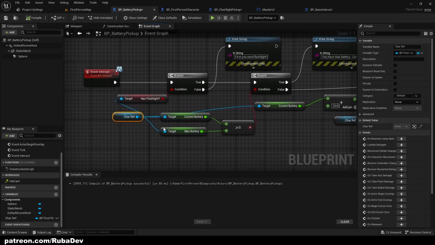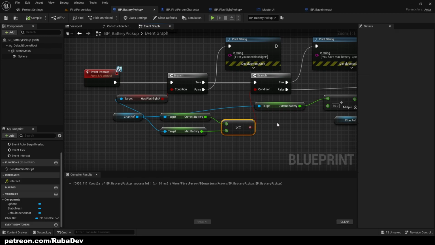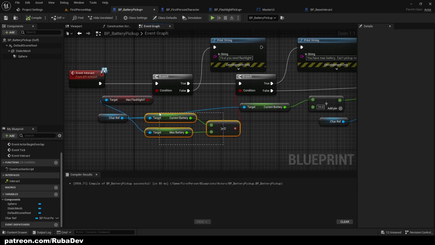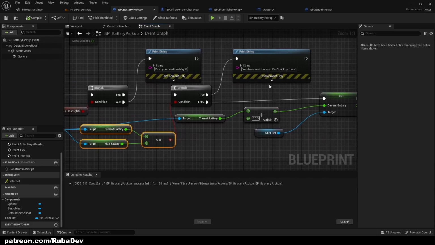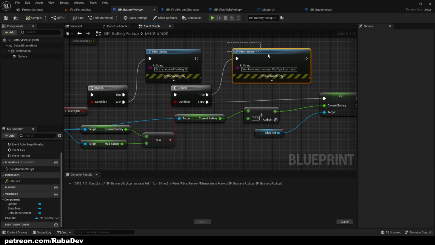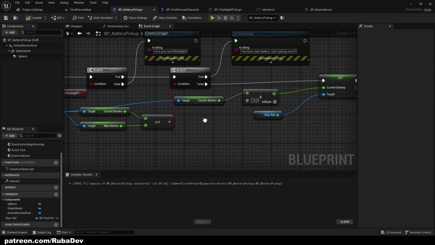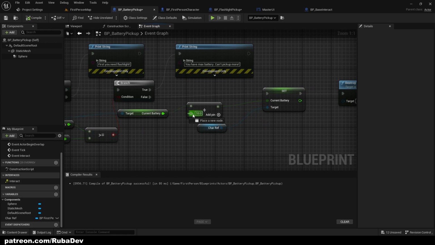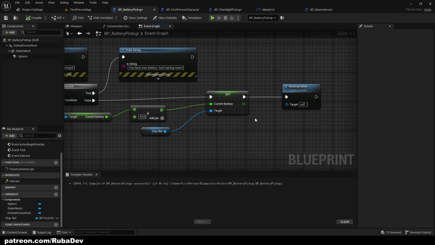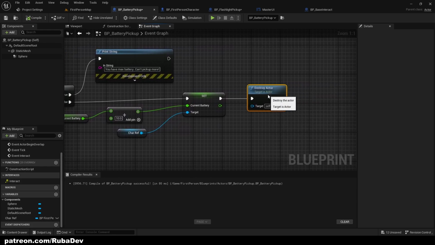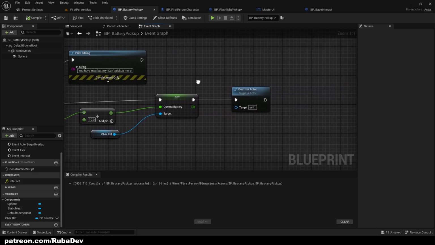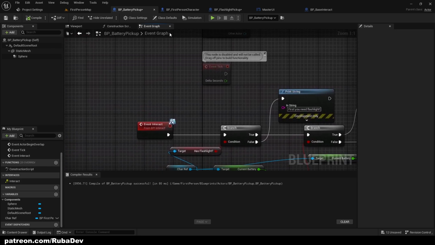Here we made it so it checks if the player has max battery. If it does, we cannot pick up batteries anymore because it would be crazy to pick up batteries and not add it. So only if the player is not full with batteries, he can pick it up. And once he picks it up, it adds this value, the 10. And then we destroy the actor. So we destroyed the battery once we pick it up.